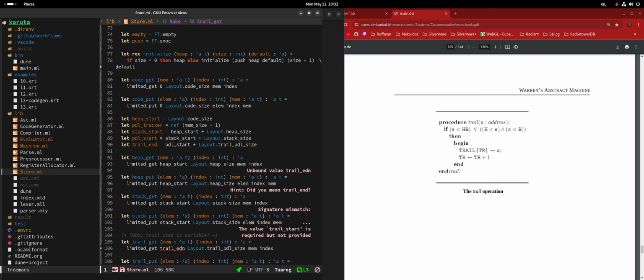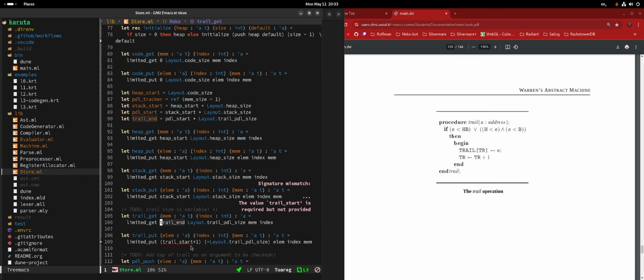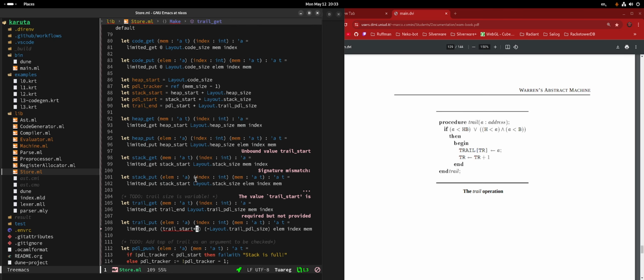We have this, but this is the floor, so this is wrong, right? This should be a ceiling, yes. Yeah, but that's not going to work, because limited put expects a floor. It expects a floor, limited get as well. Yeah, isn't the floor this? That's my question. Trail PDL size, no, because that's not an index.